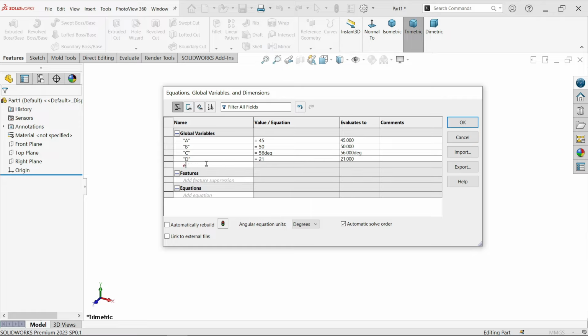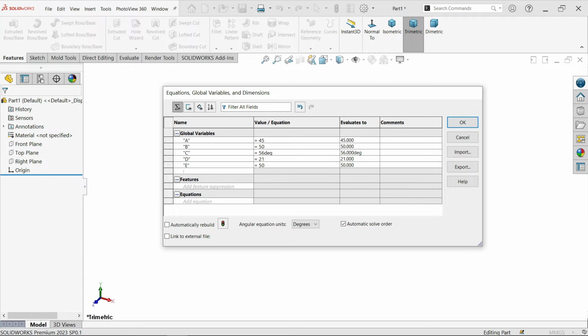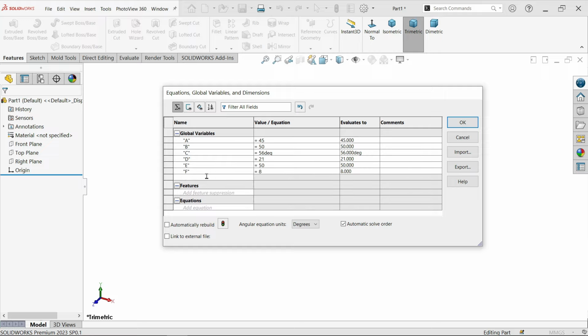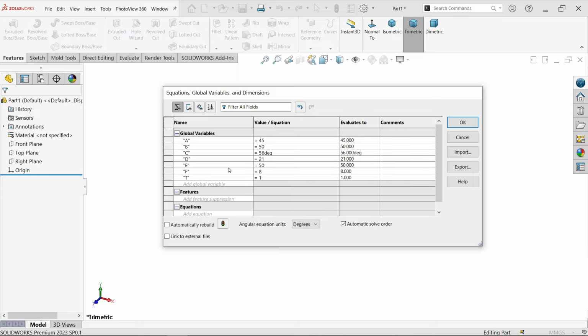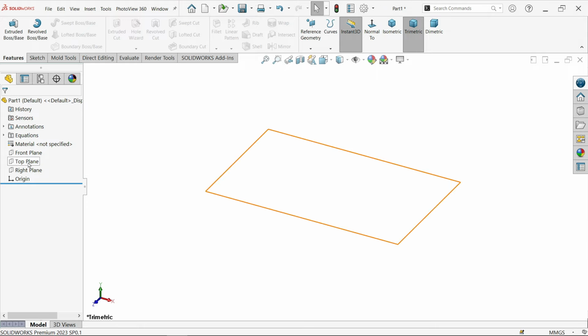E, tab key, and E is 50, again tab, F, tab, F is given 8 millimeter. This is the thickness of those. Tab, the last one is T, 1, enter. Now we have defined all the dimensions for these global variables. Say OK. Now make sure you change the unit to millimeter.